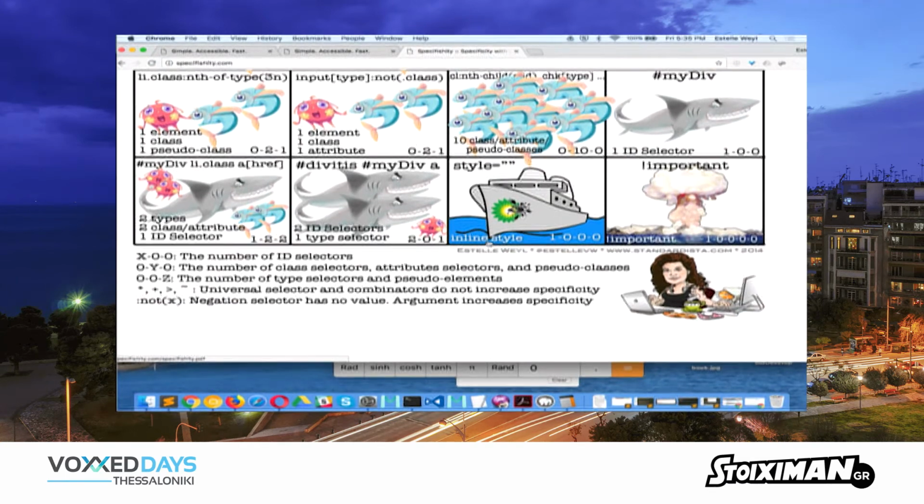A few things to note about specificity are all here on the bottom. The star, the plus sign, the greater than sign, and the tilde, which are known as combinators, can help you make something more specific, but they don't actually increase the specificity. They have no value. And again, the not, or in future CSS, the matches, or actually it's any, no, it's matches, or any. I don't remember which one it is. Maybe it's both.